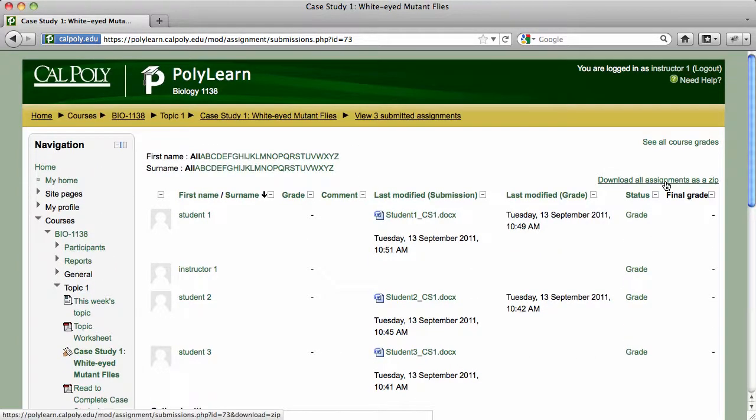You can download all submissions at once by clicking on the Download All Assignments as a zip link in the top right corner of the page. If you'd like to download each submission individually, click on the Document link in the last modified submission column across from each student's name.